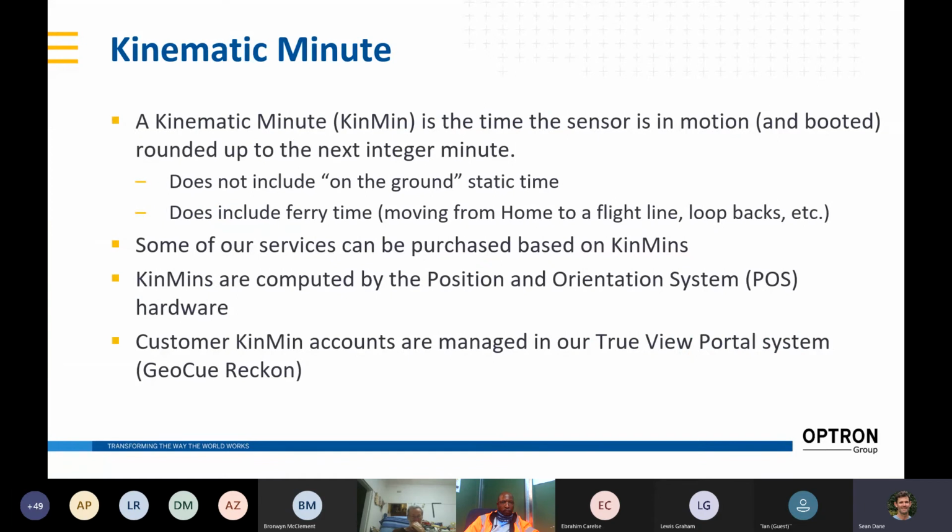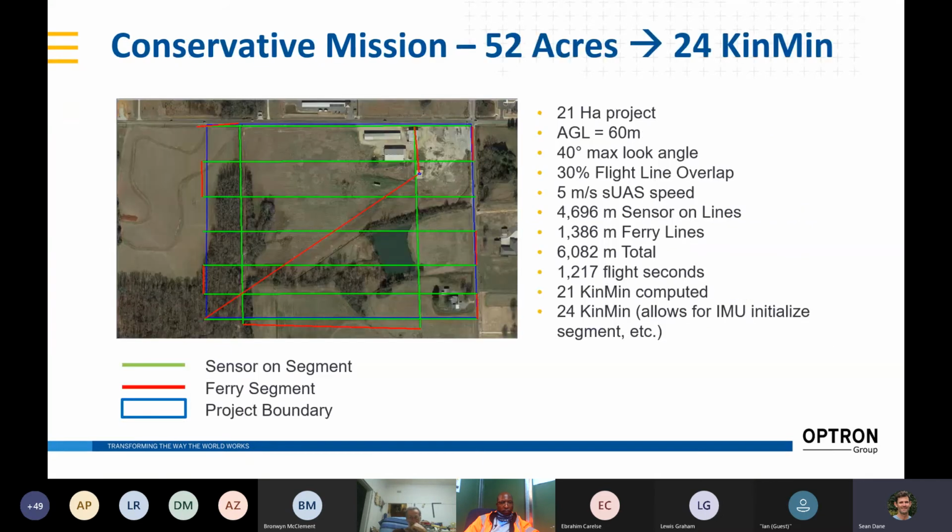Kinematic Minutes. So essentially, on the subscription side of things, if you're using Planix Smart Base and some of the other solutions, you can buy access to flight time, essentially. So Kinematic Minutes is really the time that you're actually flying in your environment and collecting data. If you're flying from the start point to where your data collection starts, that is not counted as a kinematic minute. So you're really just paying for the time that you're actually collecting information.